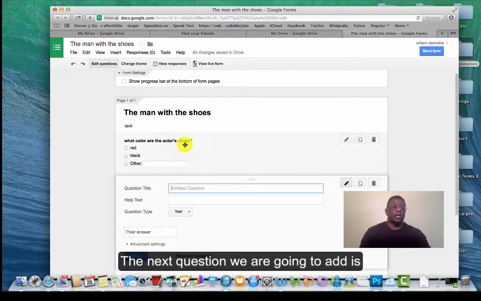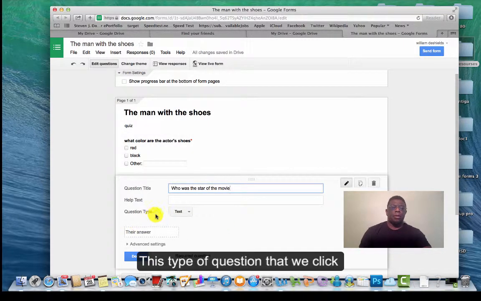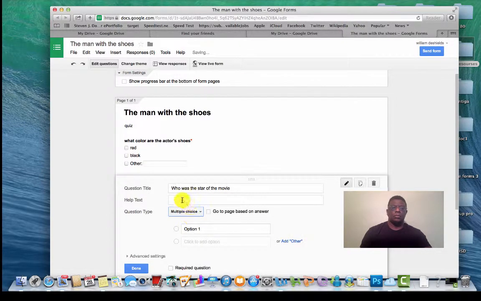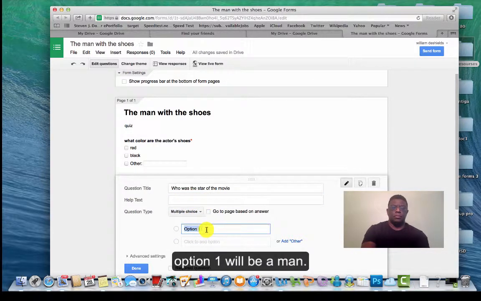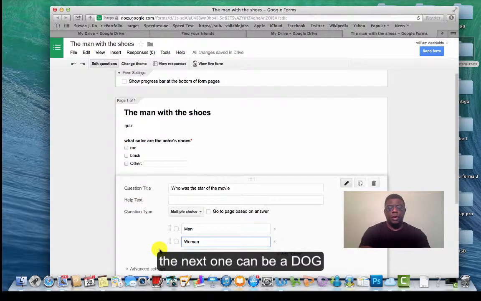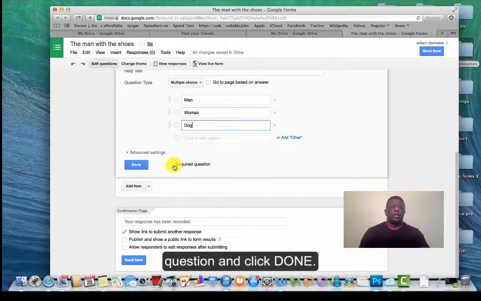Now the next question we can put in here is, who was the star of the show? For this type of question, let's make this multiple choice. Option 1 would be a man. The next one could be a woman. And the next one can be a dog. Once we're done with that, we click here so they can answer the question and say Done.